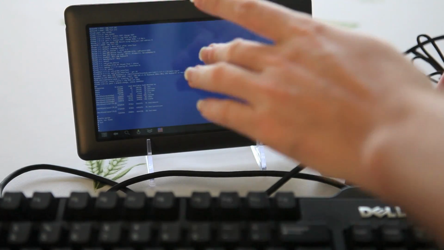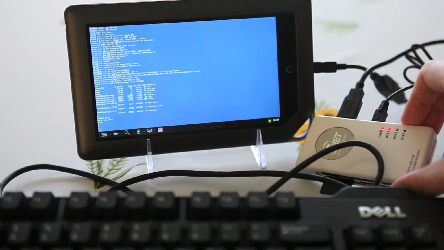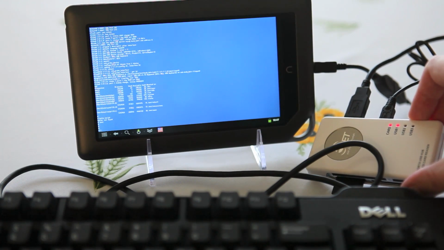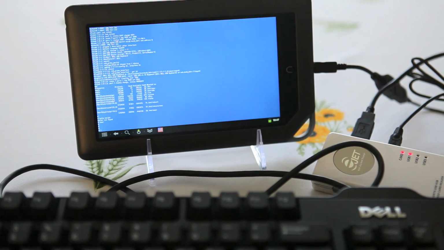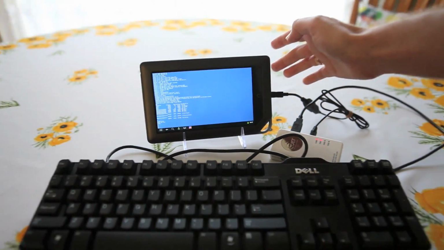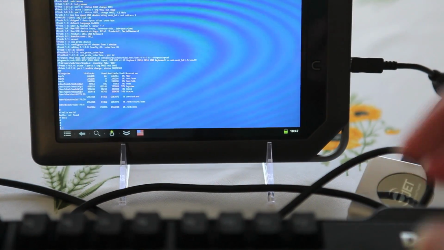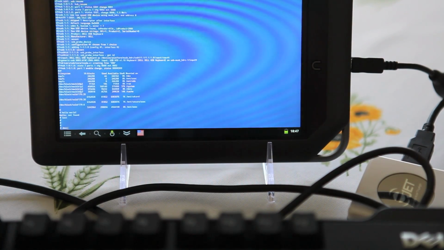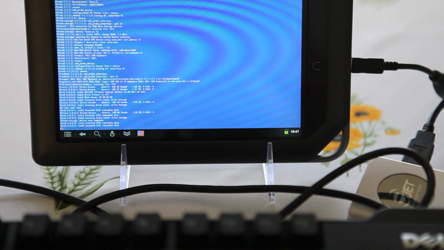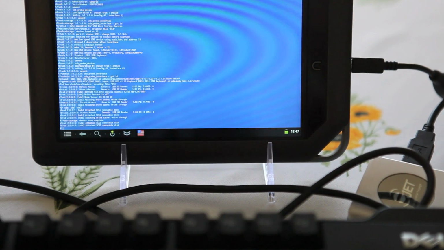So you can see the lights on the USB hub are on. And now let's see what we have. Hey look, it's a USB device.